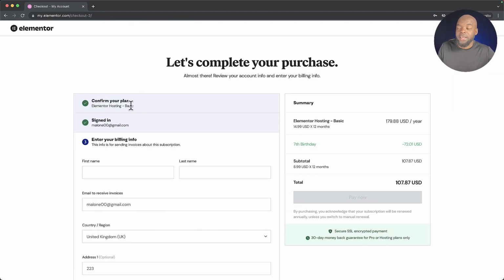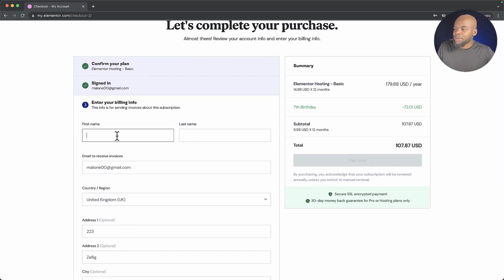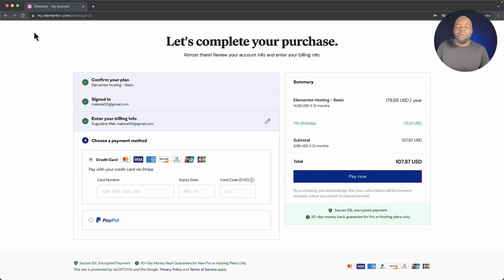Now I've already gone ahead and confirmed my plan, and I've also signed in or created my account. So the next step now is to add my first name, last name. So I'll just enter that. So once you've purchased this, you're going to get an email, and you're also going to get a username and password into the Elementor dashboard.